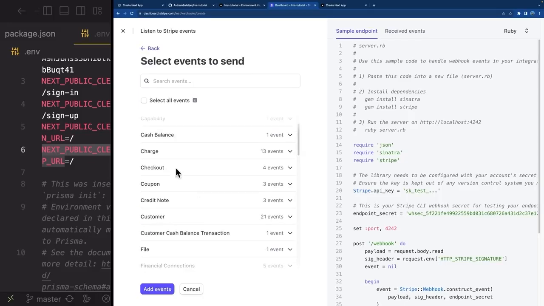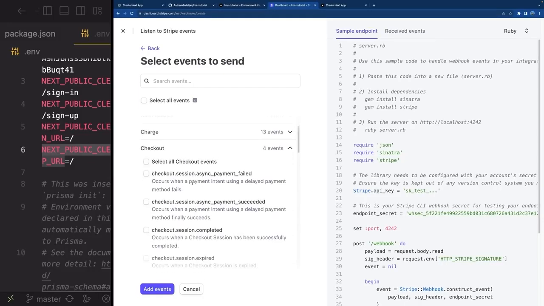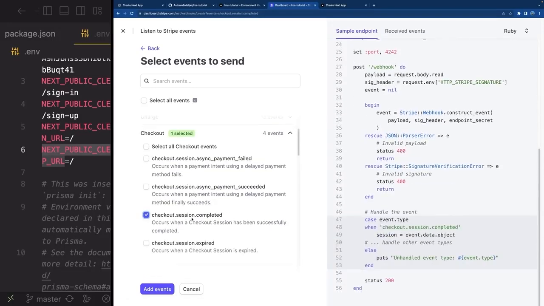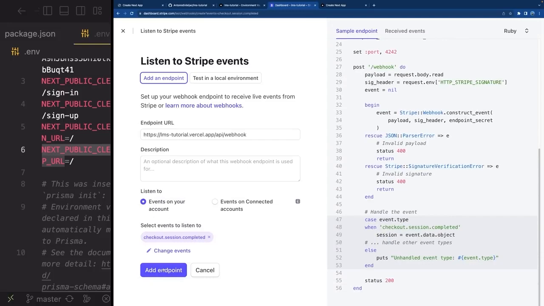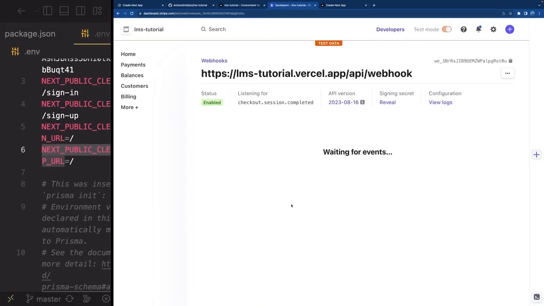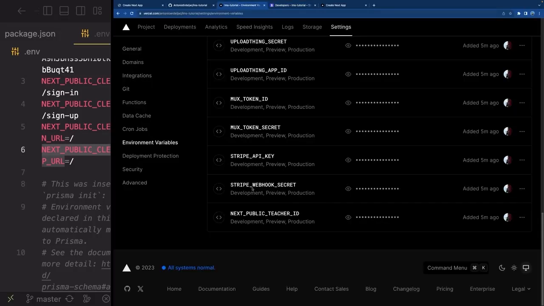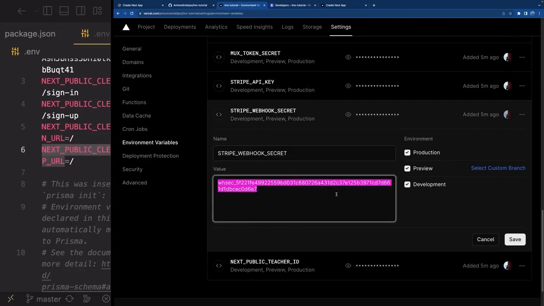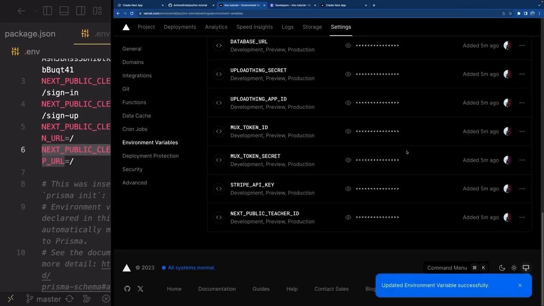We have to find checkout and select checkout.session.completed. That's the only one we are looking for. Click add events and click add endpoint like this. Now click on signing secret, reveal, and copy this secret. Go back inside the environment variables, find the Stripe webhook secret and change that as well. There we go, and click save.